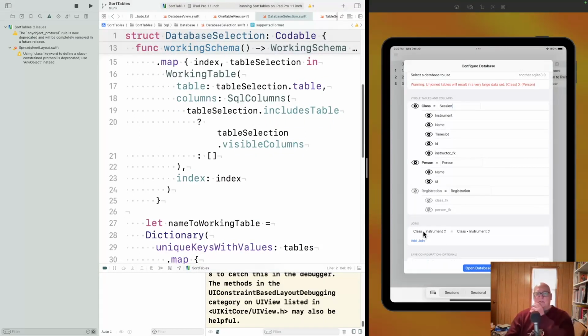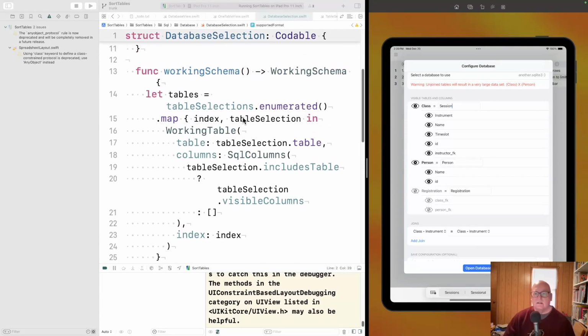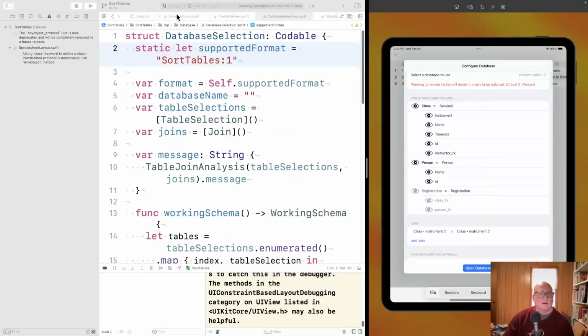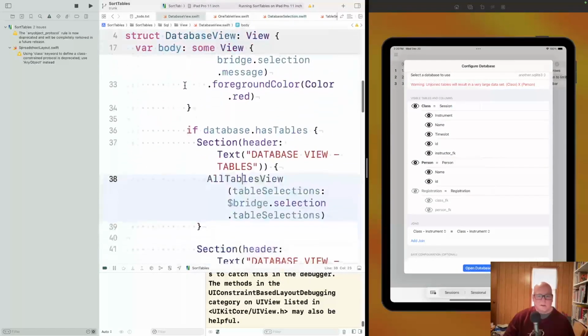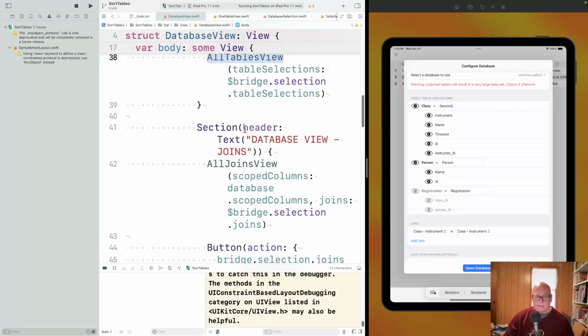I don't know, the way joins are calculated, right? That's going to be different. Okay. Let's see. I guess it's going to be off database view. All right. So we have this database header section. This is the tables, and we print each table and each column within the table, and now we have a rename name associated with the table. Then we have the section for joins, database.scoped columns. That's really not right.